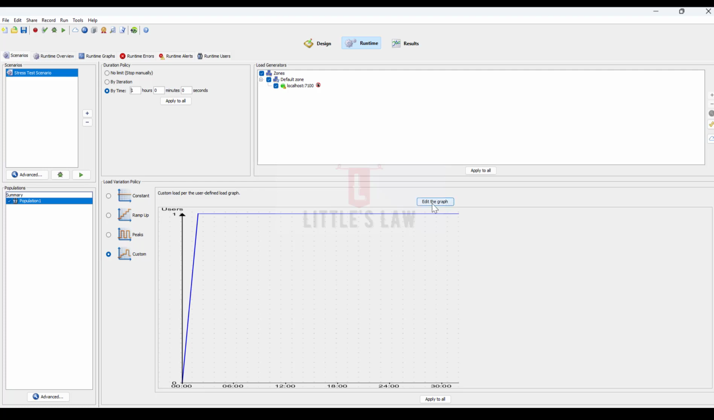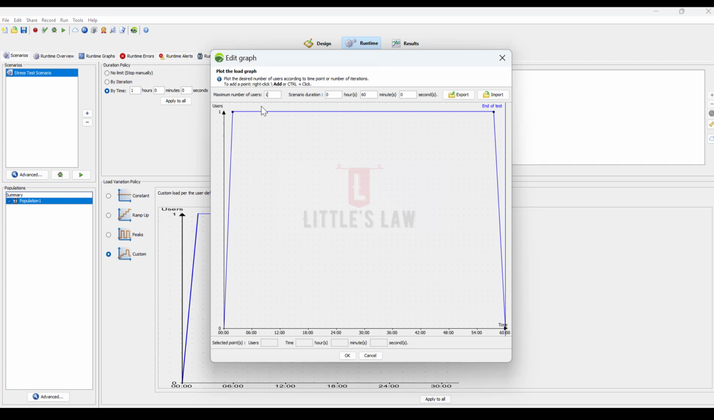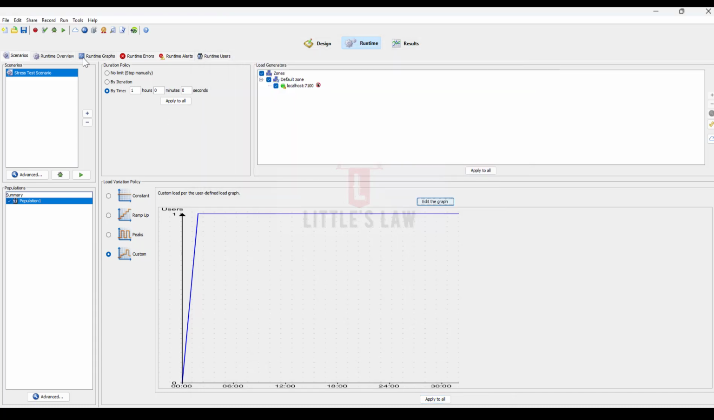Since for my license I have got only 10 users of NeoLoad Web, within that 10 I will show you how to run this stress test. So just consider one user as 100 users in your case. Okay, and I'm going to edit the graph. Here you can keep the maximum number of users to 1000, and you can set it up. But what I will do in this case is just keep one user as my maximum number of users, and I'm going to click OK, and I'm good to start the test.